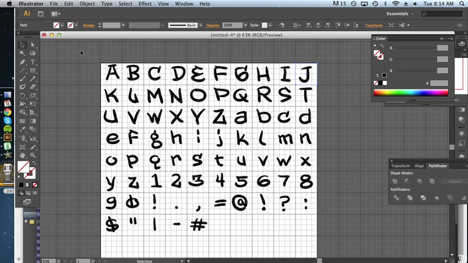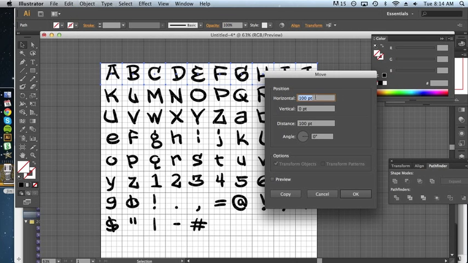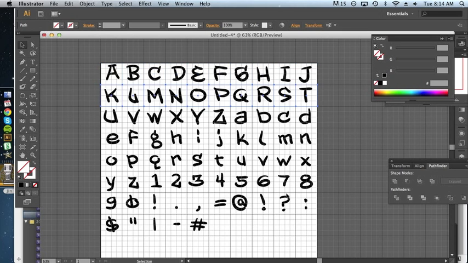We also need these to move down. So let me select all these shapes. Object, transform, move. 0 horizontal, 100 vertical. Copy. Command D, D, D, D, D, and D. Don't need these last ones, so I'm just going to delete them.